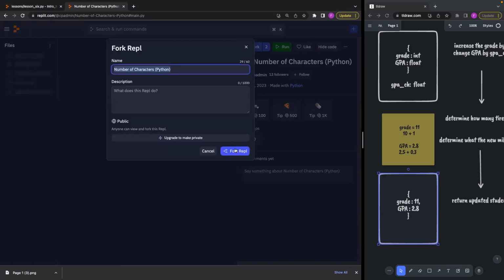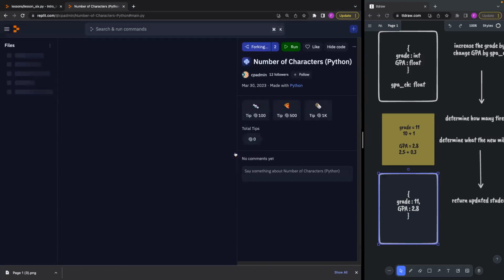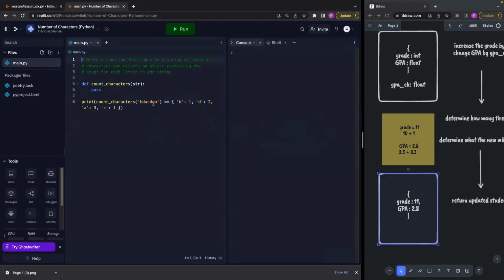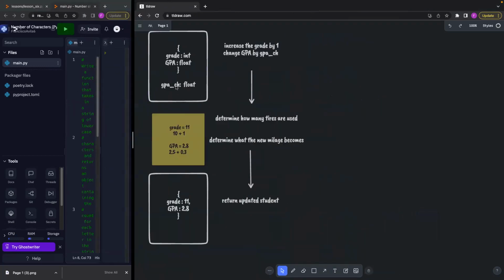So number of characters. Oh, is this the one you were showing me, Kim? I don't think so. All right, so number of characters. Write a function that takes in a string of lowercase characters and returns an object containing the count of each letter in the string. This one's different. Okay, great. So we've been messing around with dictionaries for a while. So now, do we want to draw it out again? Let's draw it out then.